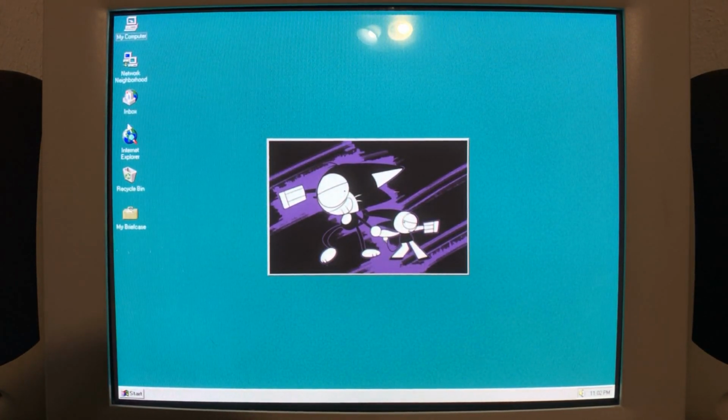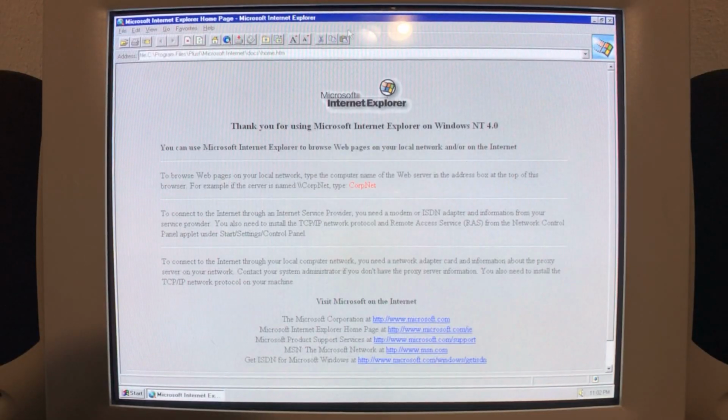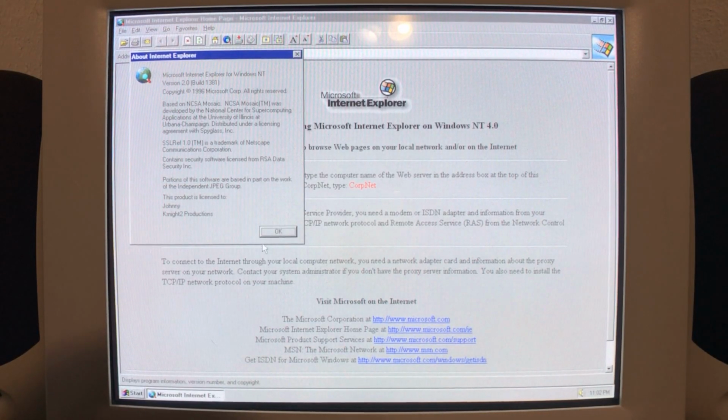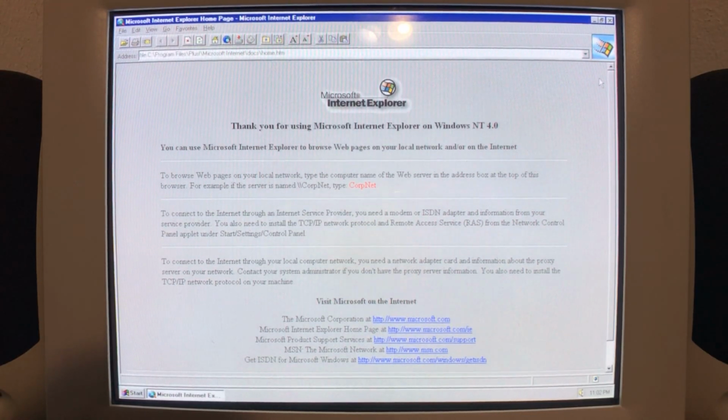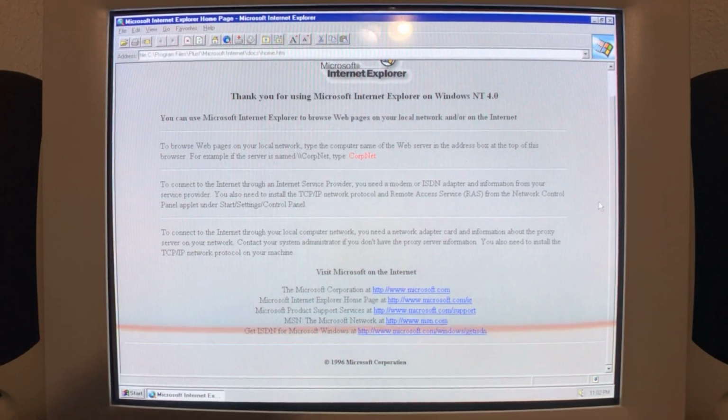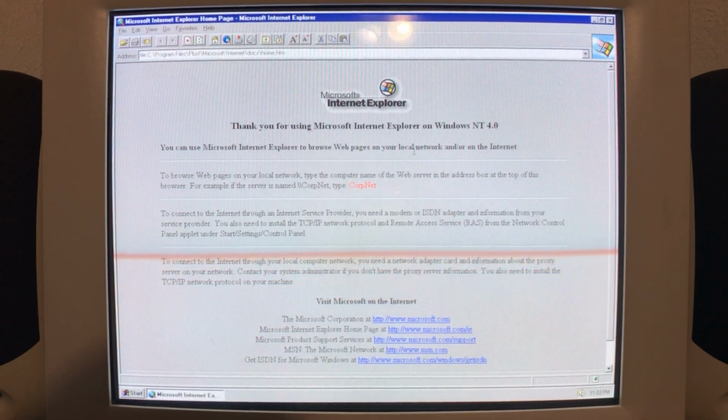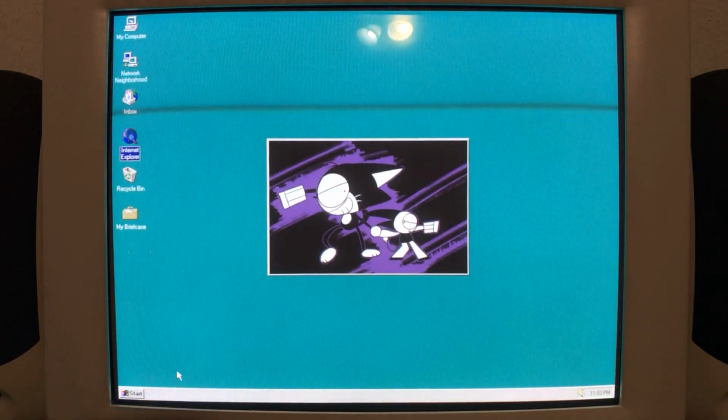But better yet, all the features remain the same, including a version of Internet Explorer. This is version 2 for Windows NT. So this is the pure 32-bit version, the 32-bit version for NT, obviously. Thank you for using Microsoft Internet Explorer on Windows NT 4. You can use Microsoft Internet Explorer to browse web pages on your local network and or on the internet.